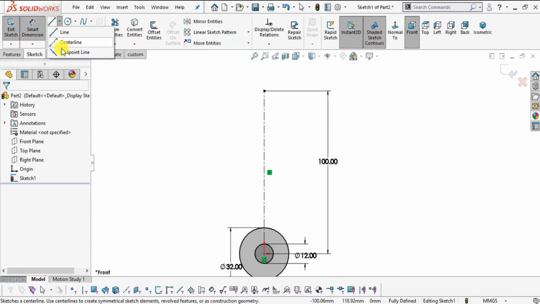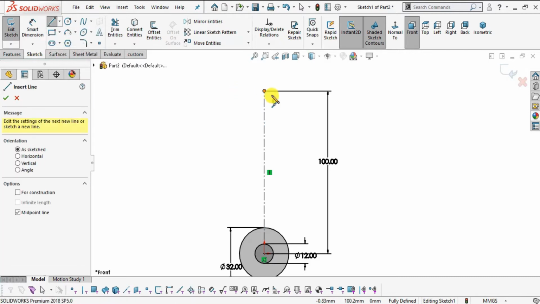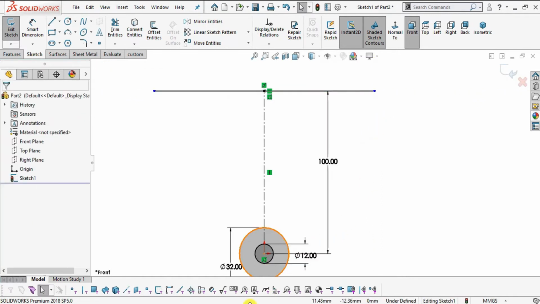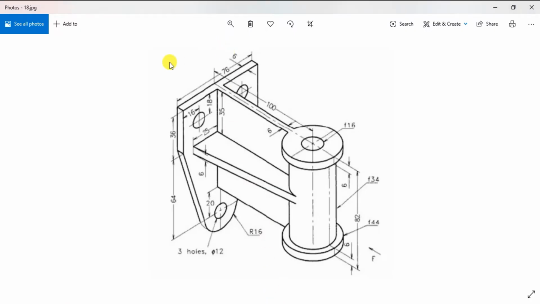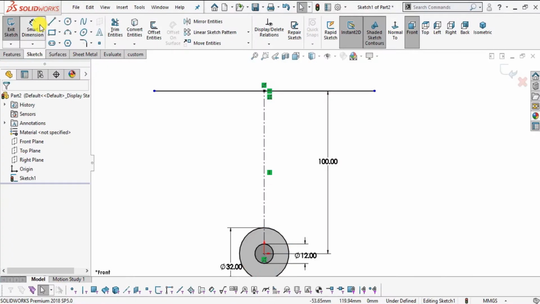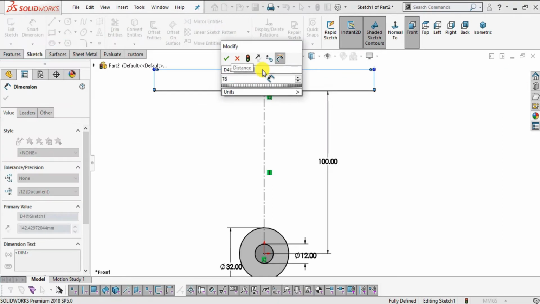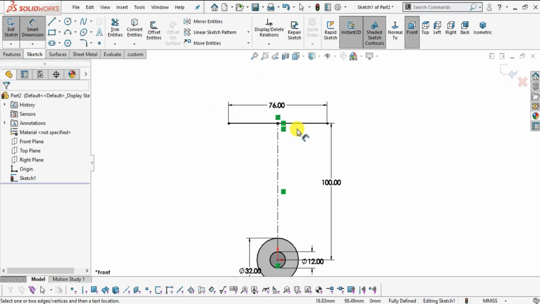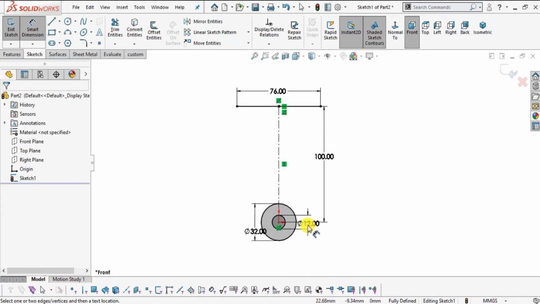So select smart dimension, select this line, enter the value of 100. Now select the midpoint line, create one line like this. Now we have to specify the dimensions. You can see the total distance is 76. So select smart dimension, select this line, enter the value of 76. You can see I have used the midpoint line so that I need not create any symmetric relationship.